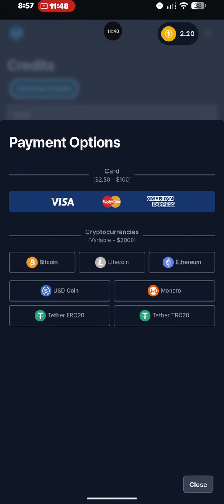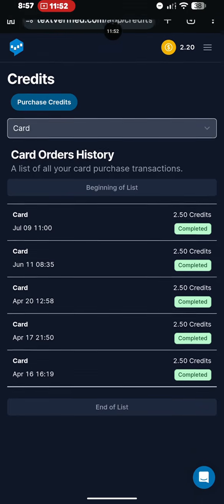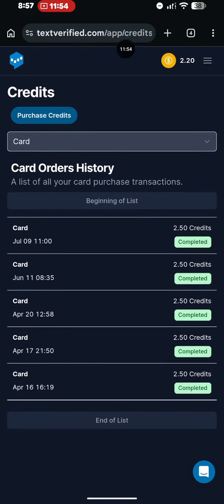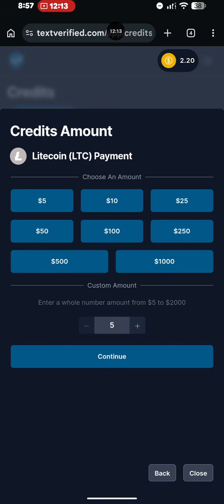Now before you proceed, before you come to this page, you can specify. Okay, let me continue. Just click on purchase credit. Now you can see, before you proceed, they say if you are using card, the minimum is 2.5 up to $100. You understand? But if you are using any of these cryptocurrencies, let's say I want to use Litecoin, the minimum you can deposit is $5.